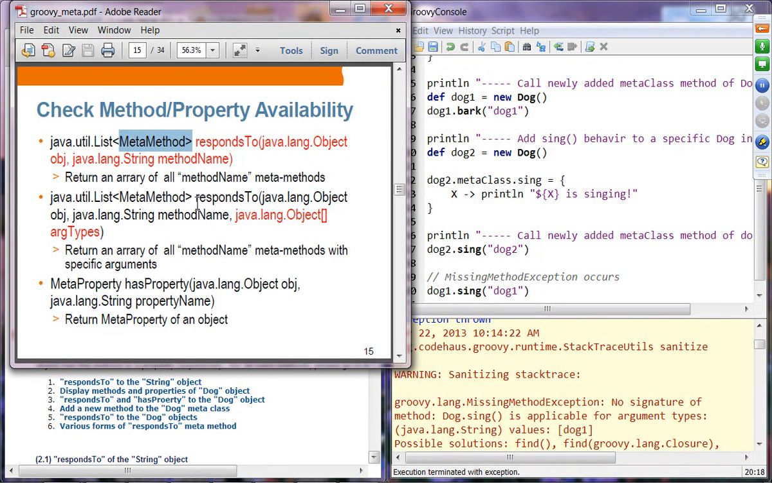You can use respondsTo. If you happen to have multiple methods with the same name but with different, let's say, argument types, it will return all of those because we are just checking the method name. However, if you want to get all meta methods that contain the method name and also a particular set of argument types, then you can also specify the argument types. In this case, it will probably return just one, because there should be only one method with a particular set of arguments.